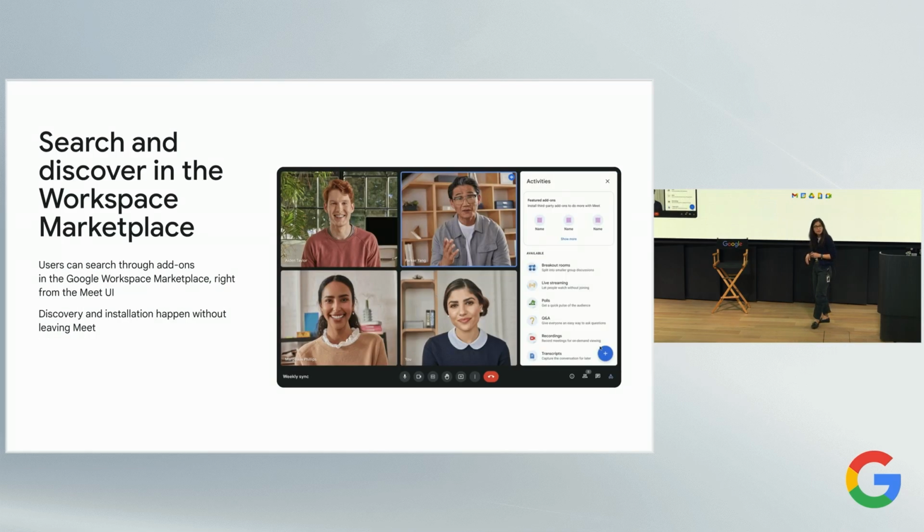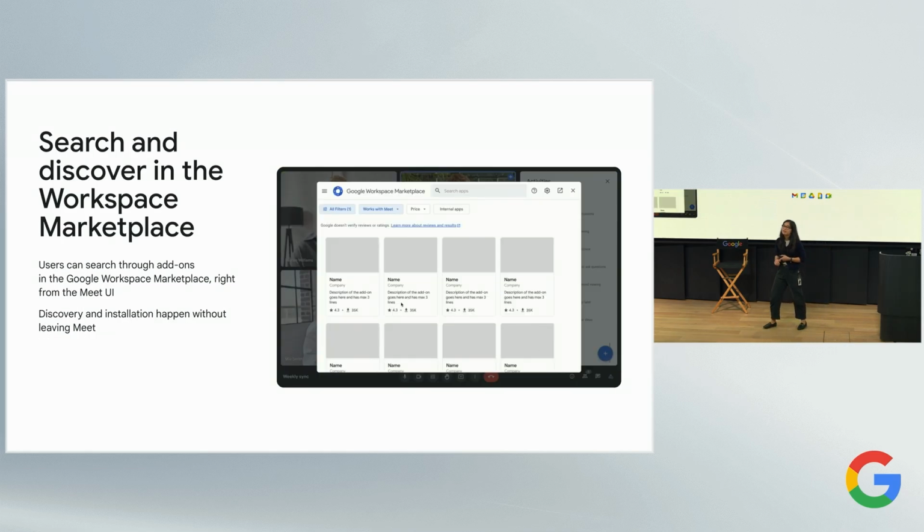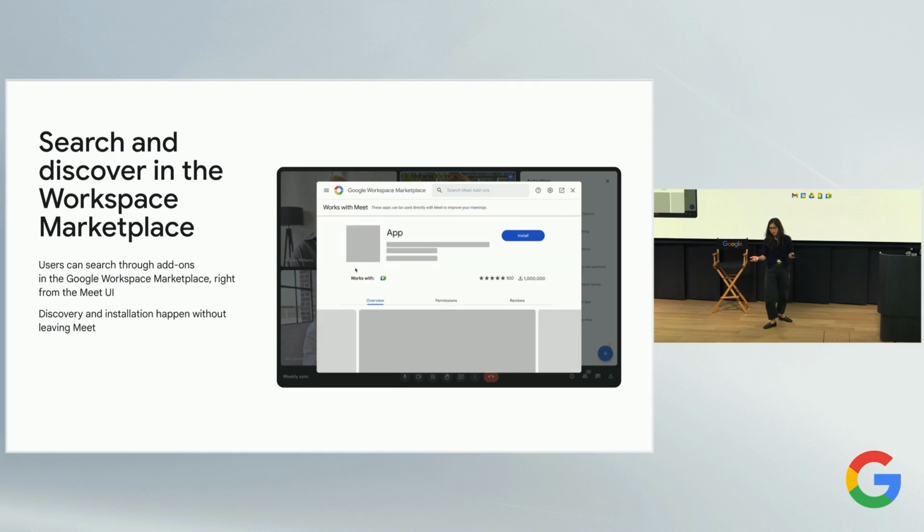There's also the plus button at the bottom. And there, the user can just access the entire marketplace and search for add-ons that they would like to use and install them that way.